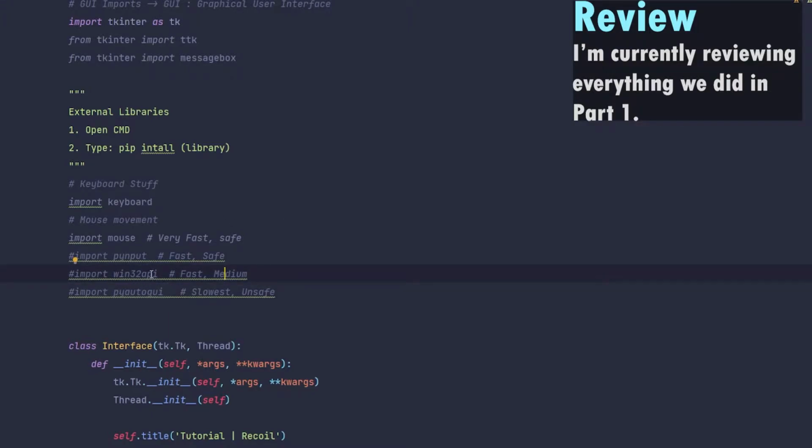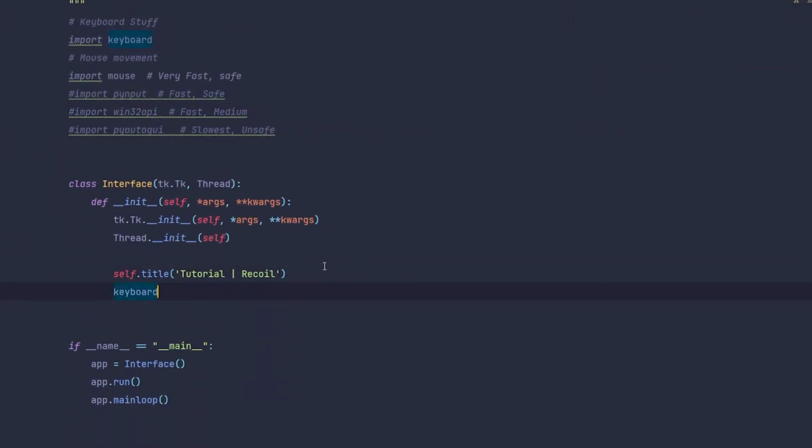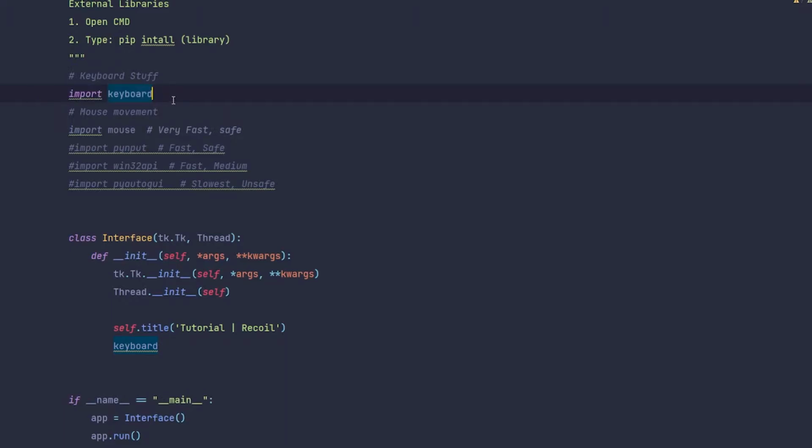Now, of course, these libraries are gray right now because we're not using them. But if I actually typed keyboard over here, you're gonna notice that it gets colored. The reason it's grayed out is because we are not using it.